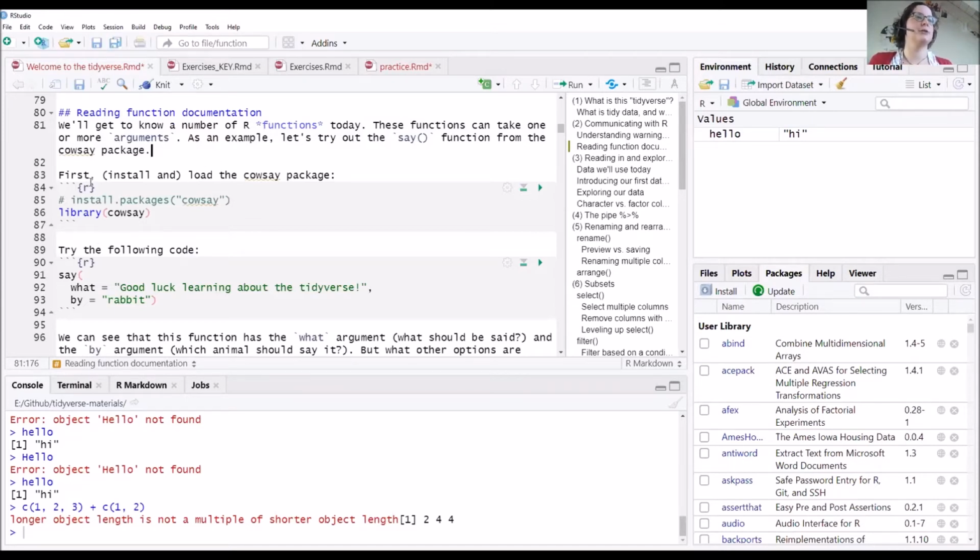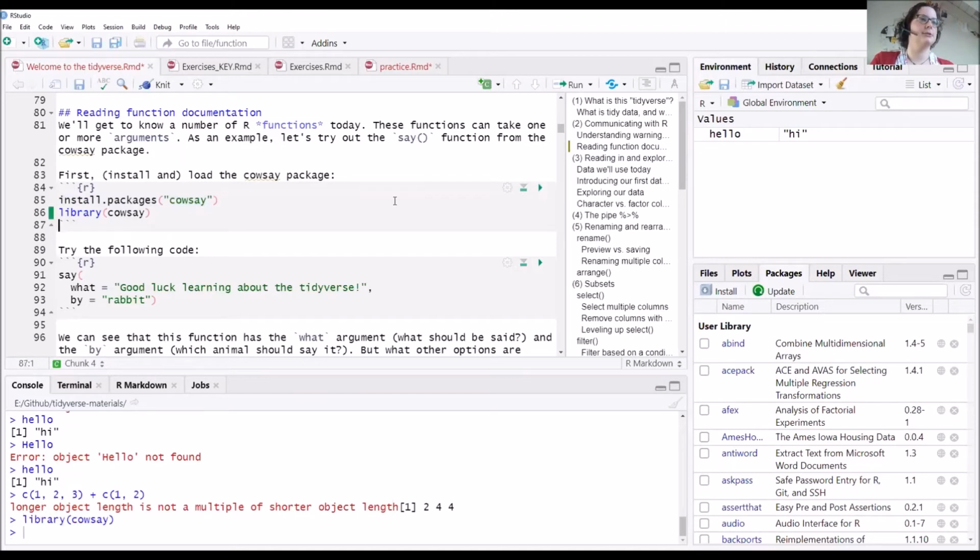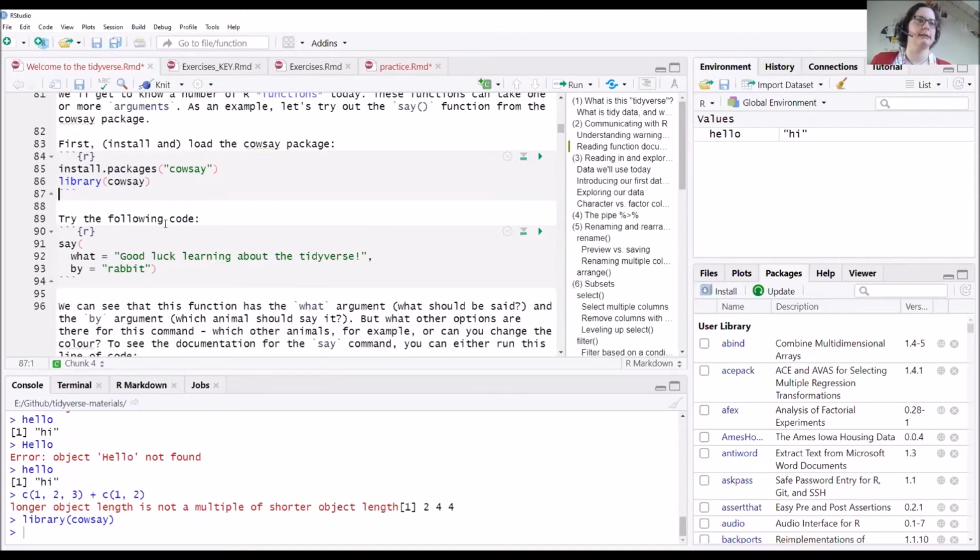So let's try something. We'll load the cowsay package. You might not have this installed. If you don't have it installed, uncomment the line. Uncomment means remove the hashtag and run this line first, right? So to install the package, if you don't have it already, run that line. And then you can run this line to load it. Okay, and that just loaded. It didn't tell us anything, that's also fine. It didn't complain, so that loaded the package.